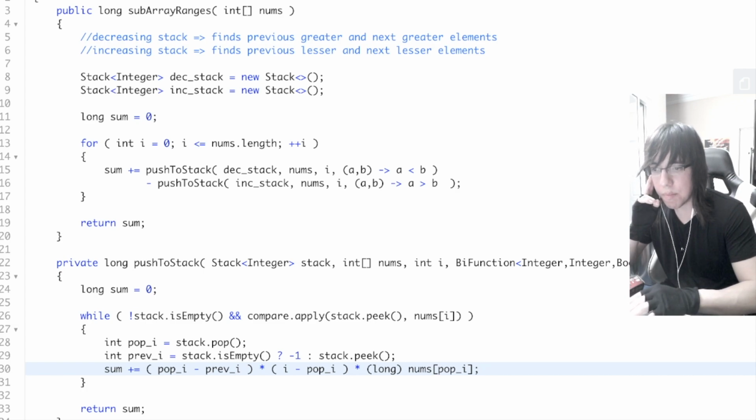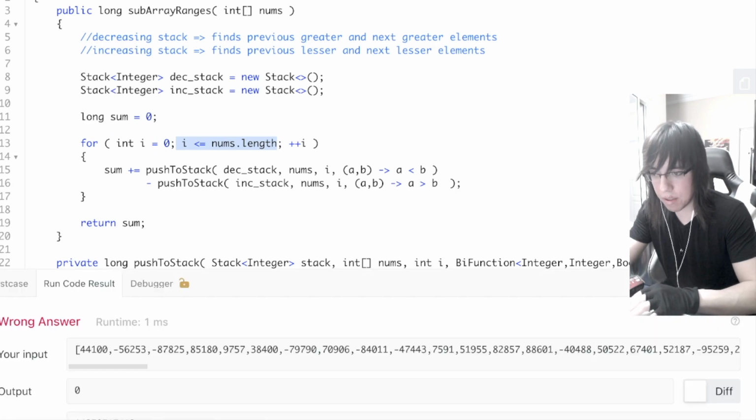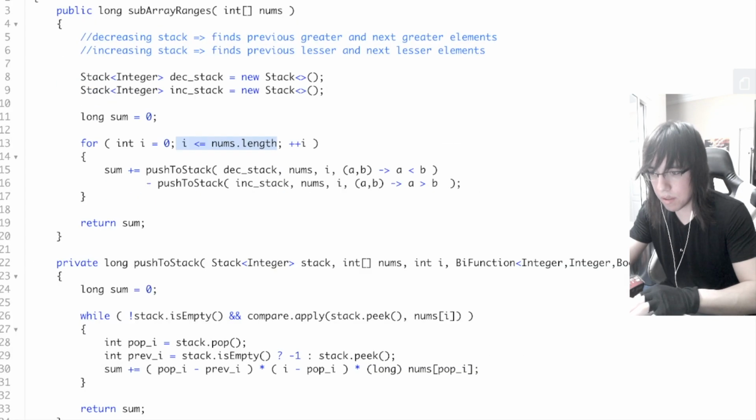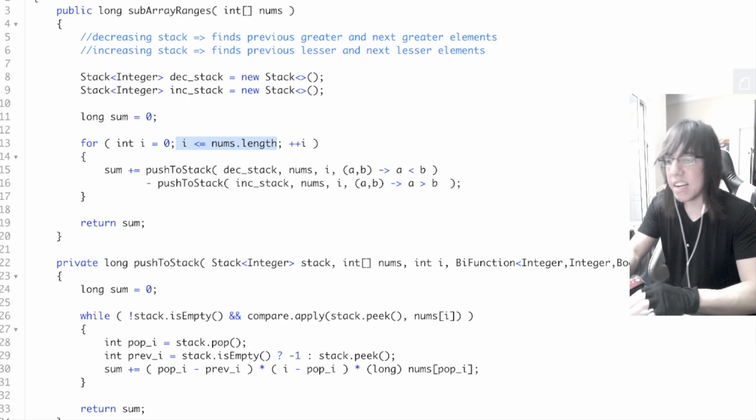Okay, so now I want to talk about, I think this is actually done, but I want to talk about this guy. Why did we do I less than or equal? But let me just run it and then I'll explain it, make sure everything's right. Oh, what? What's wrong with this? Why did I output 0? Sum equals 0, sum plus equals... Oh, I didn't actually push the stack.